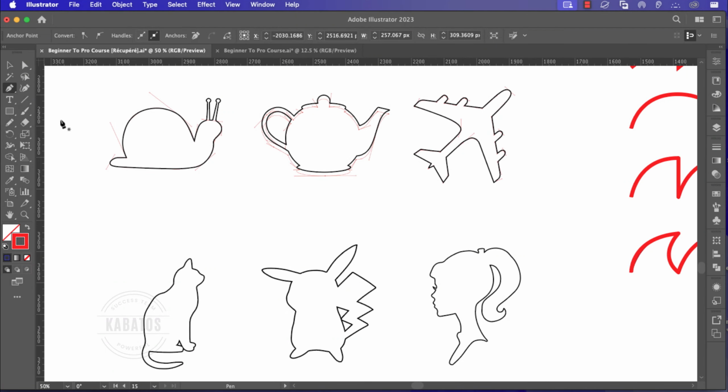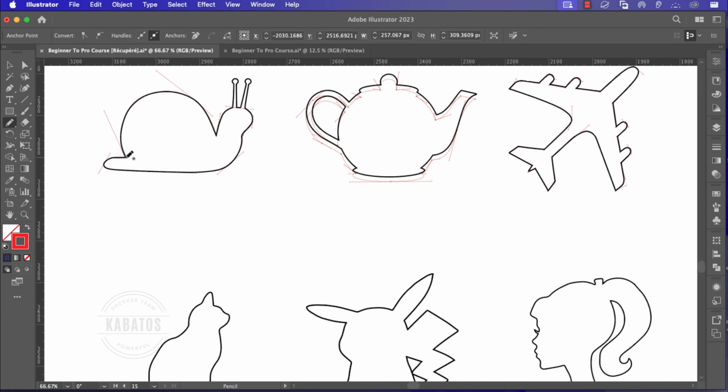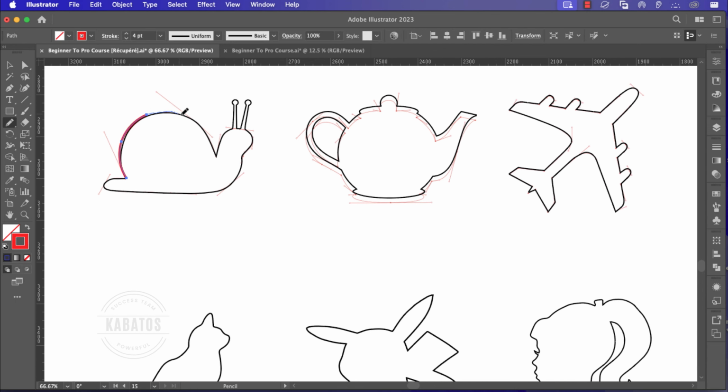As well as a pen tool, we have a pencil tool. The shortcut is N. If you hit N on your keyboard, you have a pencil tool. So you can hold your click and draw something like that. Okay, and you can edit like that, like that.